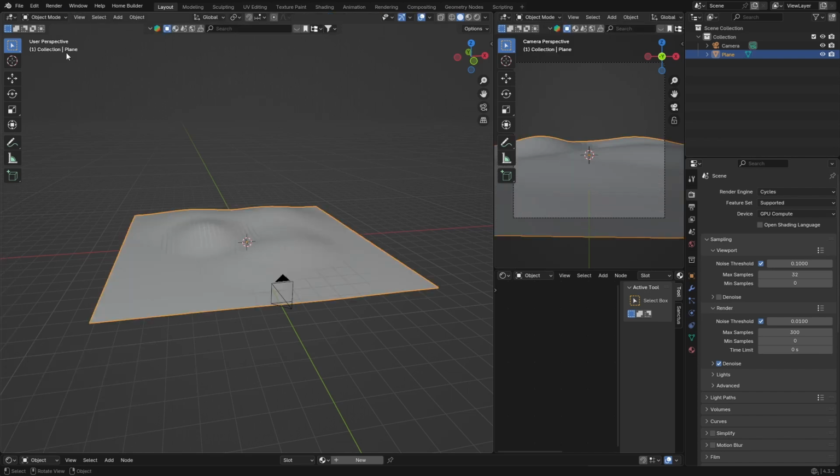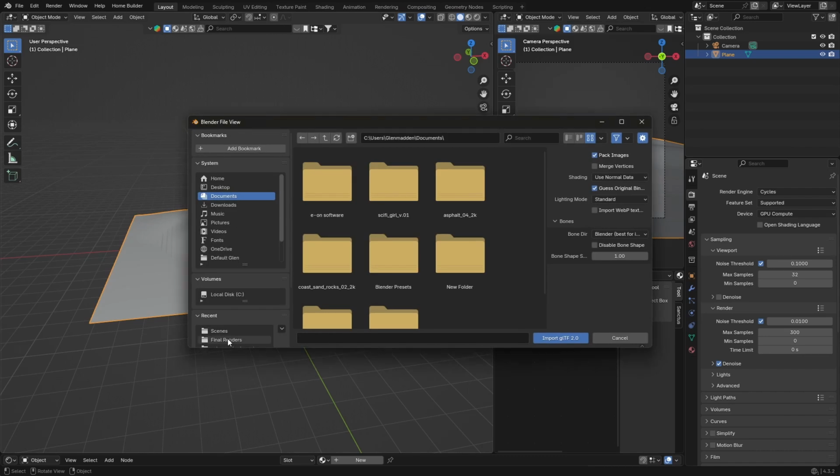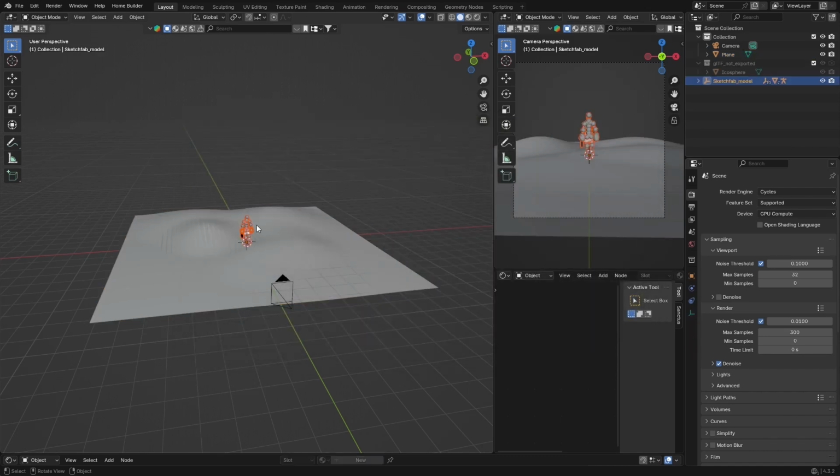Now what you'll need to do is import a model. So just find a model that you've got. You can look for something that you want. I'm going to just import a model of mine. So I'm going to go import, and I'm going to find it. So there's my model there.